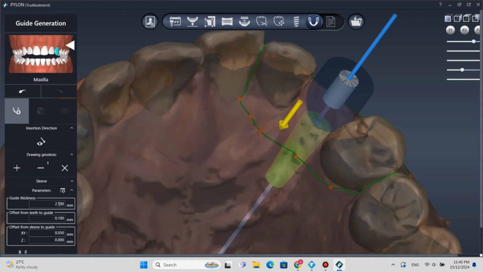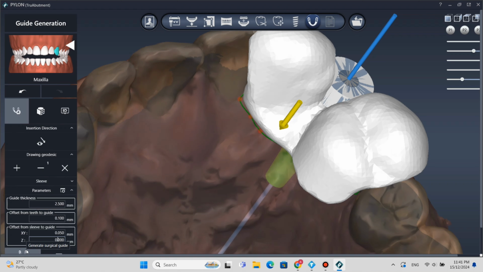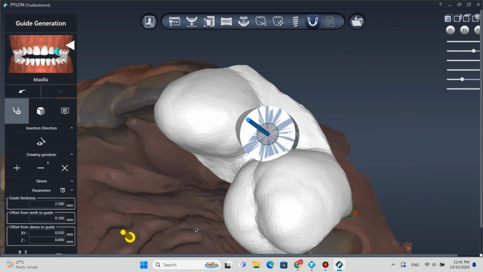And the offset also you can check. Okay, so the offset means there's minimum space clearance for you to insert your guide easily. Okay, also for some easy placement of your surgical guide, you can increase it or just keep it the default, and then just click on generate. Okay, so the guide will be generated. So this will be the generated guide.